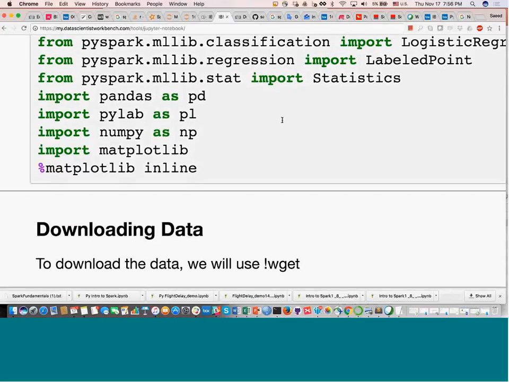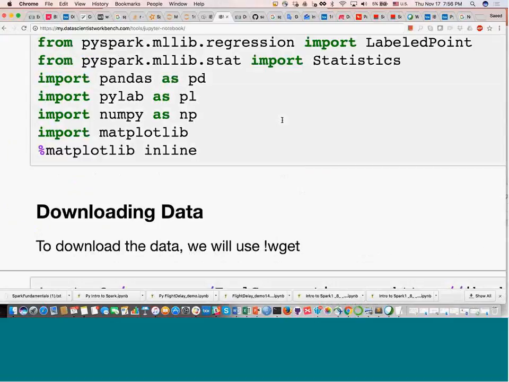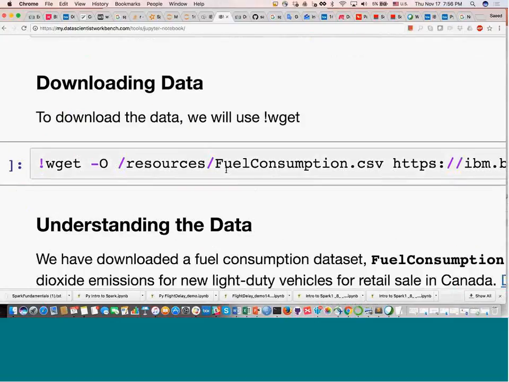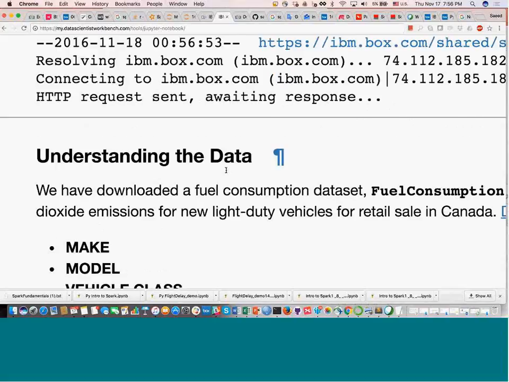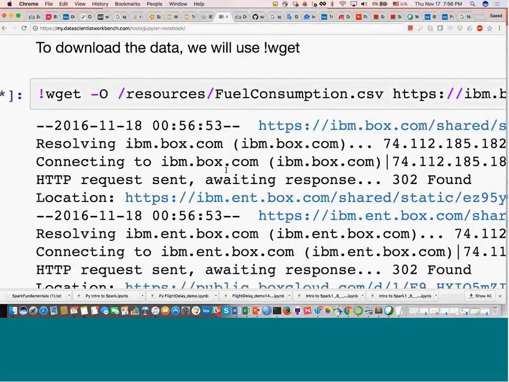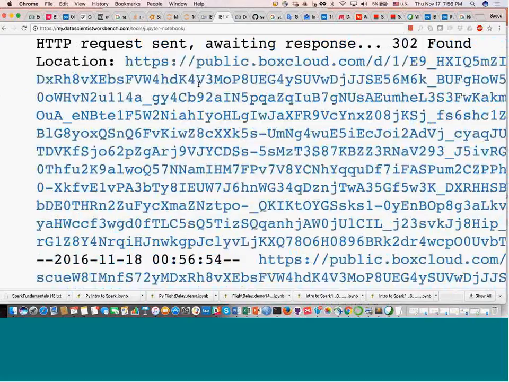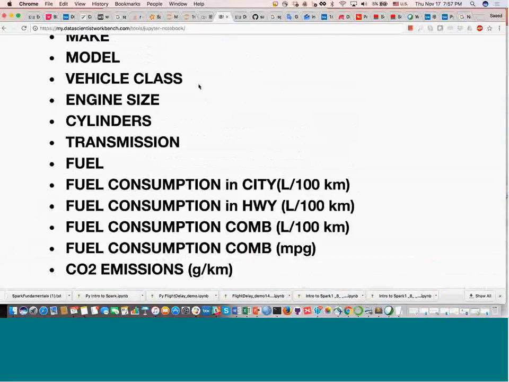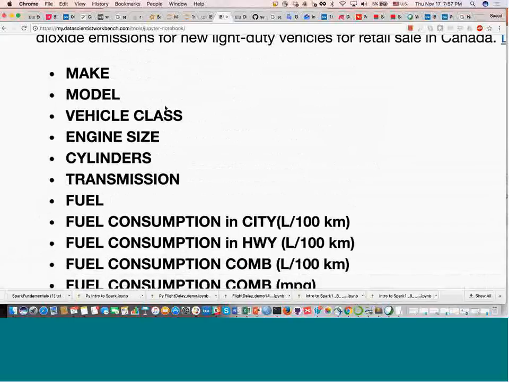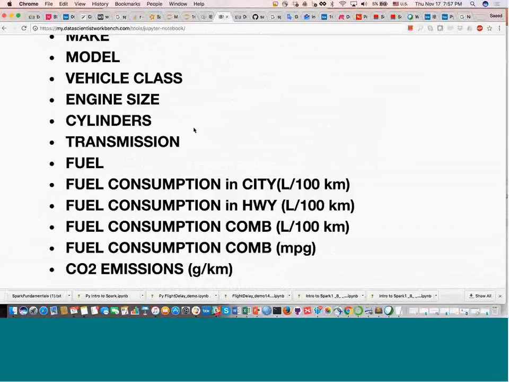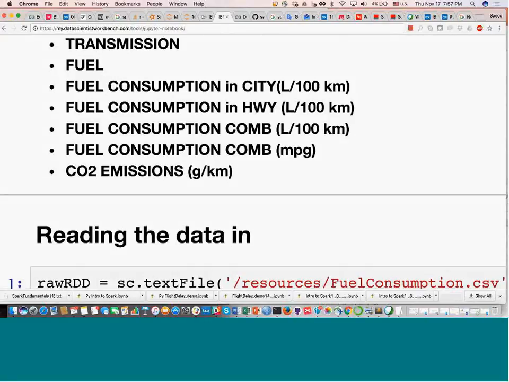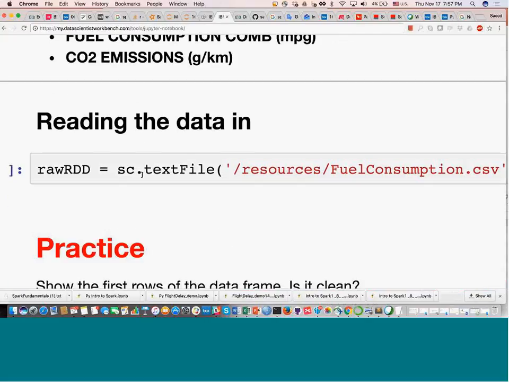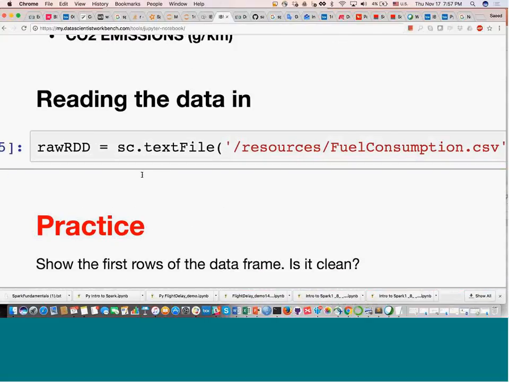First, I import all of the libraries that I need. Then I load my data into the data scientist workbench the same way that we have loaded before. And then we look at our data. Our data has these features: make, model, vehicle class, engine size, and so on. And the last one, which is our target, is CO2 emission, carbon dioxide emission, and we are going to work on this value. So let's look at our data first.